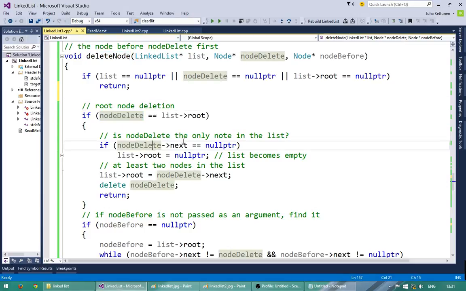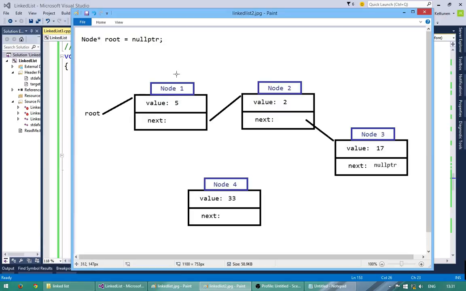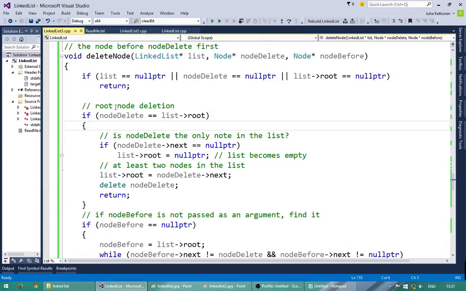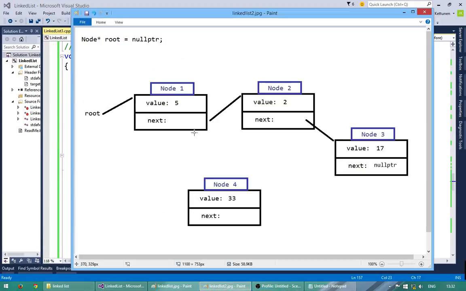There are a couple of different situations here. The first situation is that we are deleting the root node. So we are deleting the first node here, this one. If the node to delete is the root node, then we go inside here, and we are checking first: is it the only item in the list, meaning that there is only one item in the list.